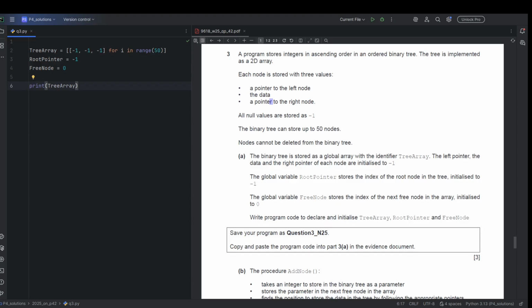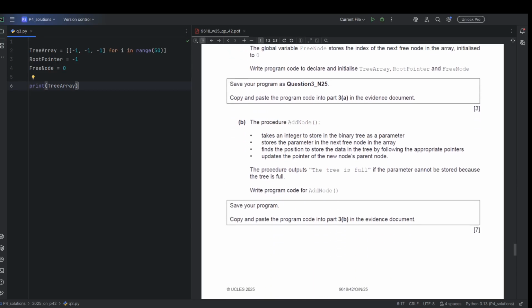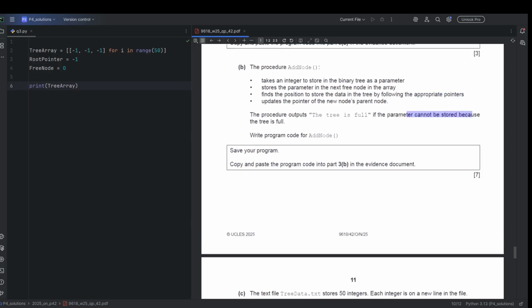Then in the next part, they are saying that we have to create a function for adding a node. Yes, in part B, now we have to add a node into the binary tree. It takes an integer to store in the binary tree as a parameter, stores the parameter in the next tree node in the array, finds the position to store the data in the tree by following the appropriate pointers, updates the pointers of the new node's parent node, and the procedure outputs the tree is full if the parameter cannot be stored because the tree is full.